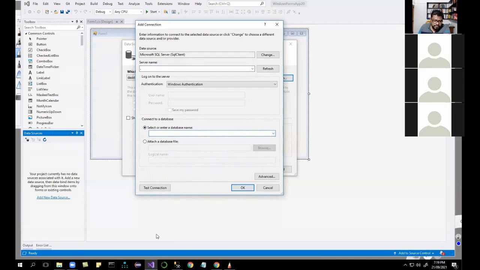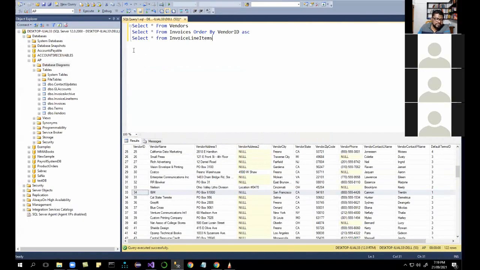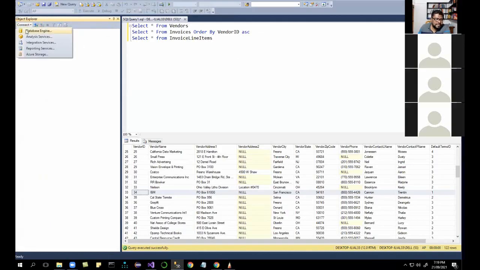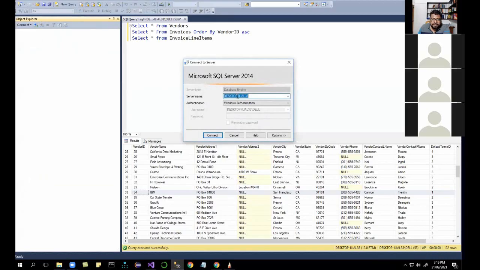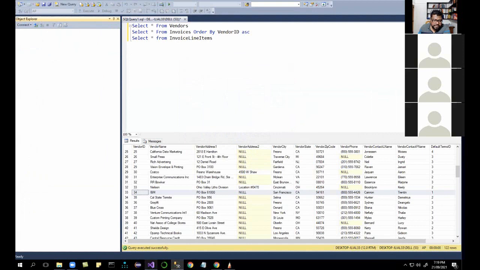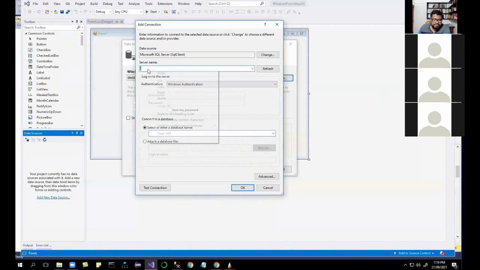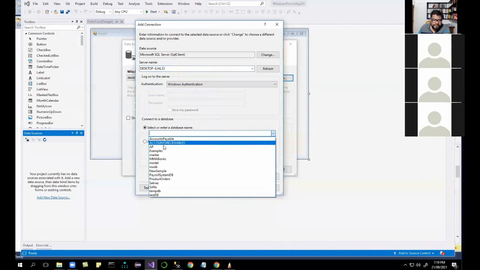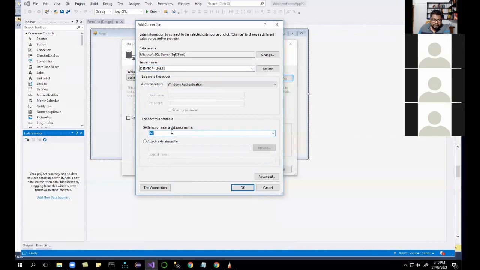Otherwise, you can go to SQL Server Management Studio where this database is found, and then copy its name. To see the name, we can disconnect and then connect. Here the server name is displayed. Click, copy, cancel this, and come back to our project, paste it. The same will be displayed. Okay. So I'm going to click on accounts payable.